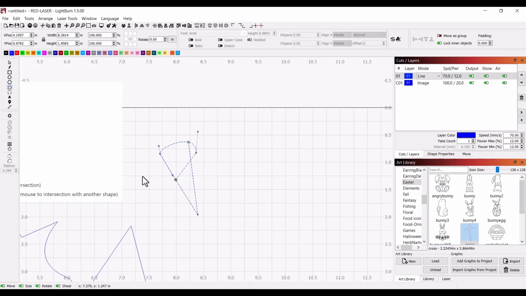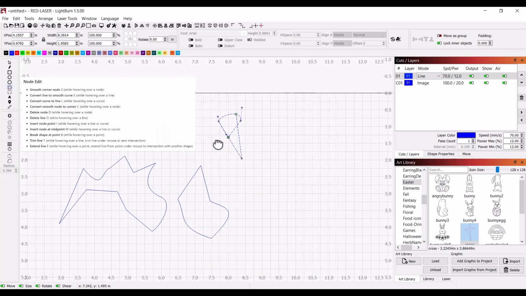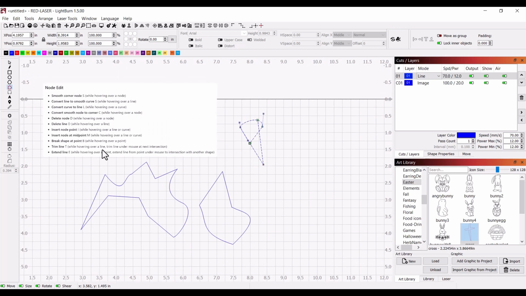Now, these node editing features are really nice. You can adjust shapes. Let's delete all of this stuff.